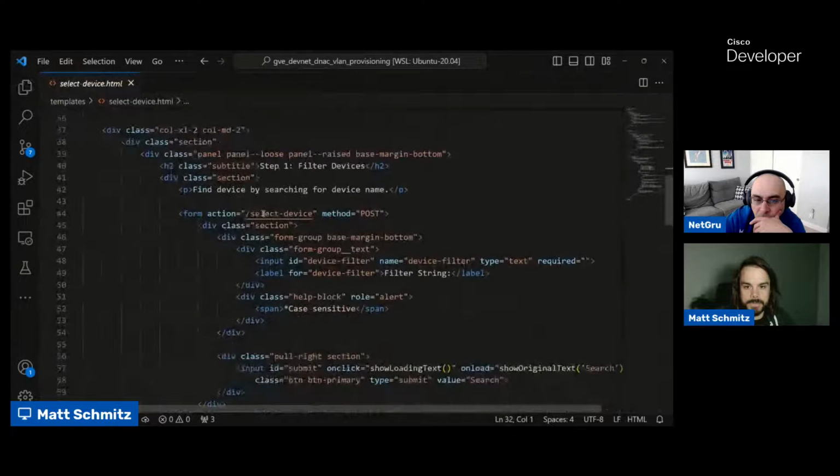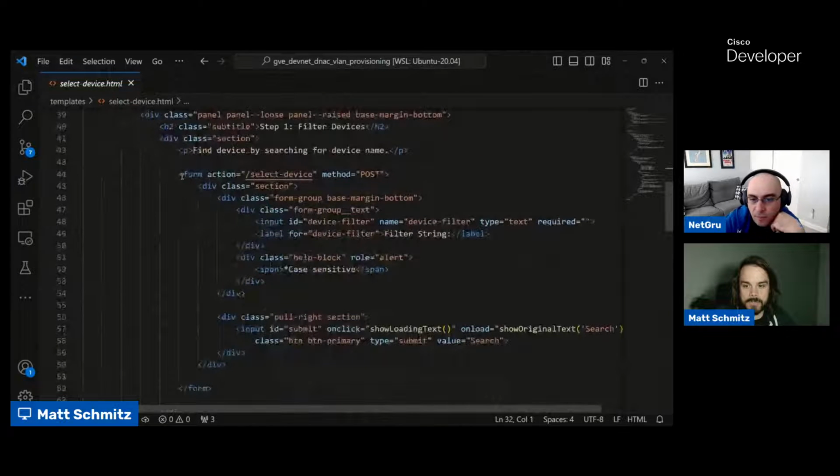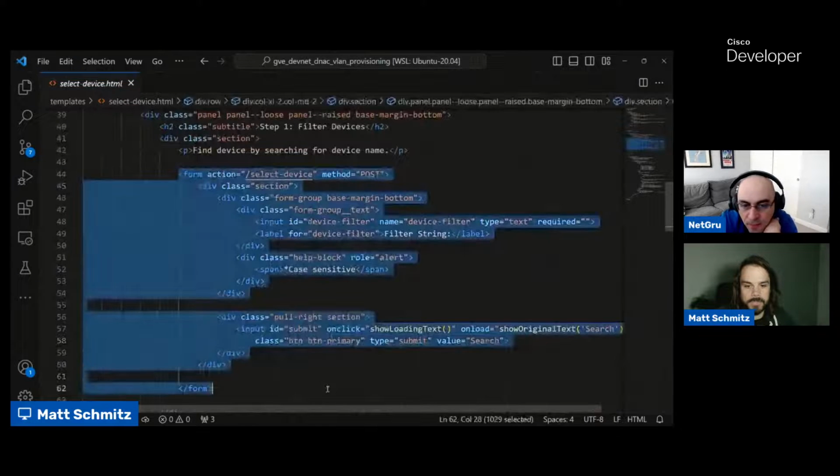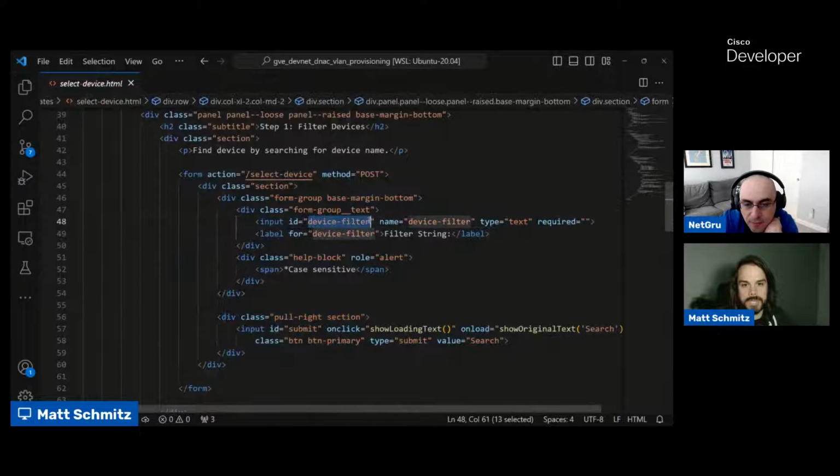All right, yeah, so this is that first section right here. This is that first form that I was talking about for form filtering. And that's just pulling in the ID, that device filter. So that's how we're picking up on that in the Flask side of things, to make sure that that is the form that we're pulling out.